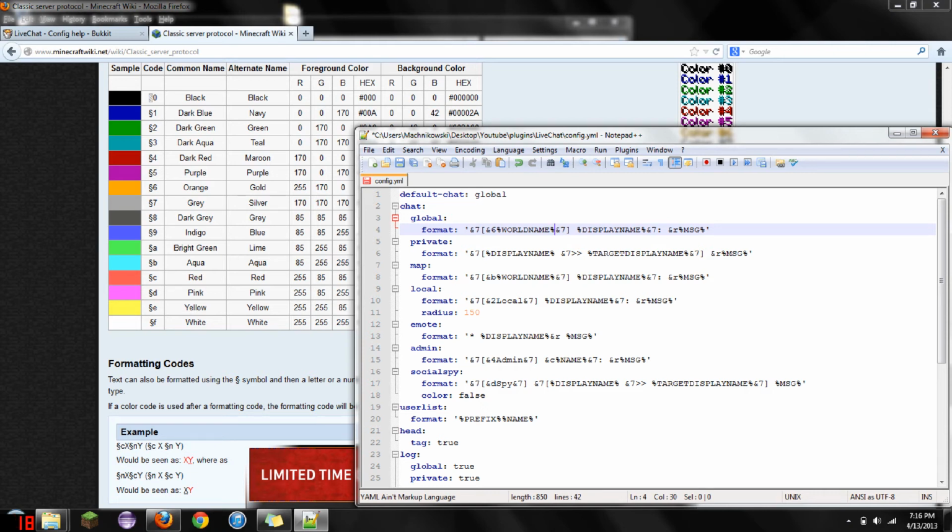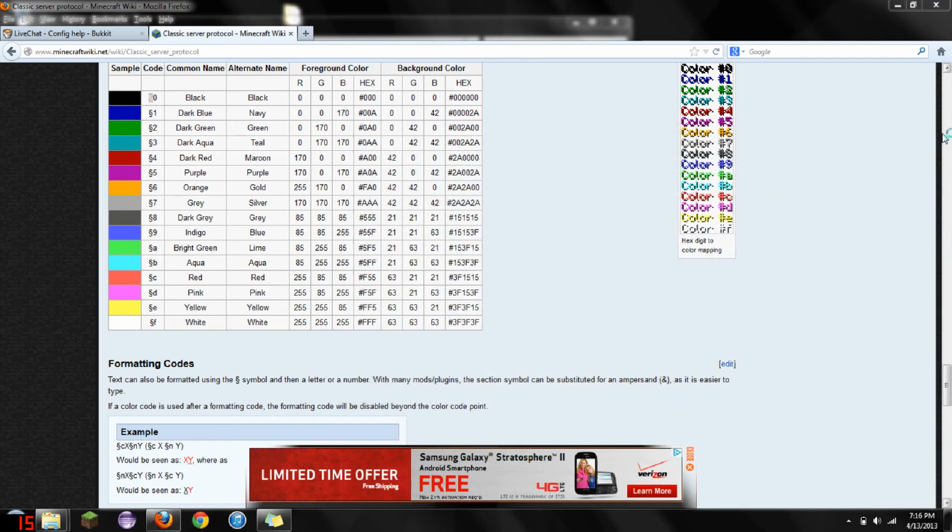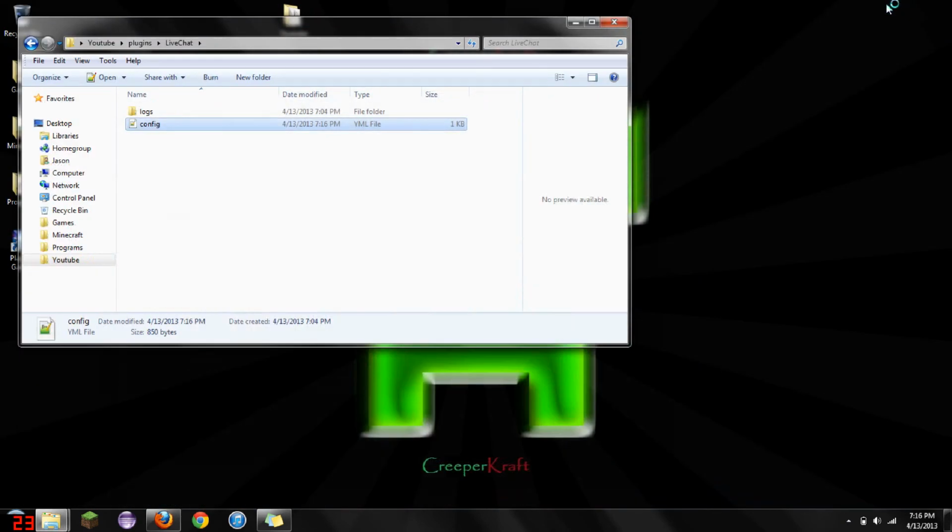Everything needs to be capitalized. Everything's got to have the percent signs. And when you're done changing everything you want to change, just go ahead and hit save. Like I said, this plugin's very straightforward. And I'll have the link in the description for this Minecraft wiki page. It's kind of confusing to Google sometimes.